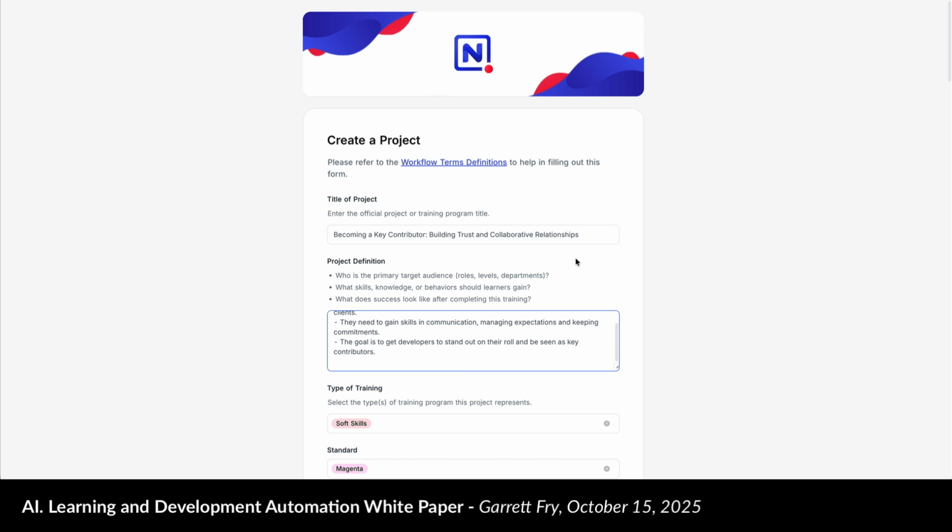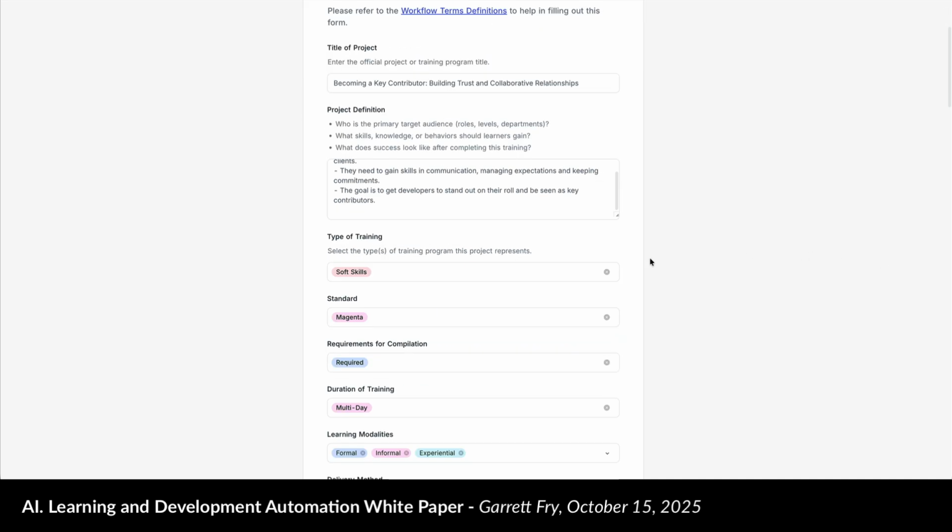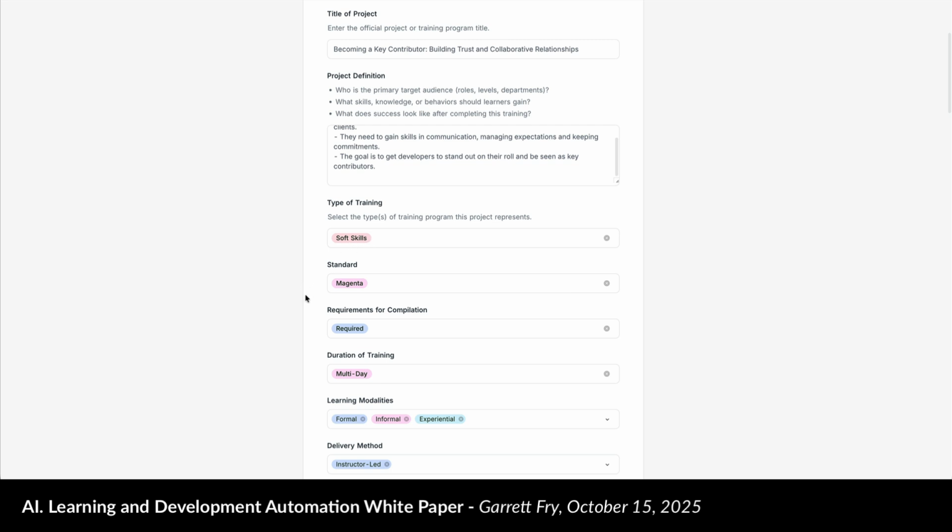And one thing that I want to point out here is that I have a misspelling right here in my project definition. And that doesn't matter because our AI is going to have enough contextual information to know that that's an incorrect word. So you don't have to worry so much about little typos here and there because the AI is smart enough to figure it out. So just a couple other things I want to show you in this form is that this is a soft skills training.